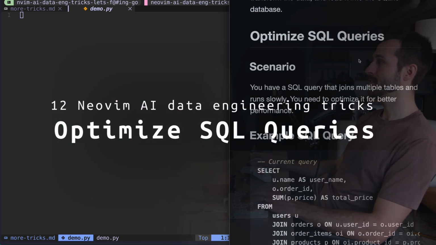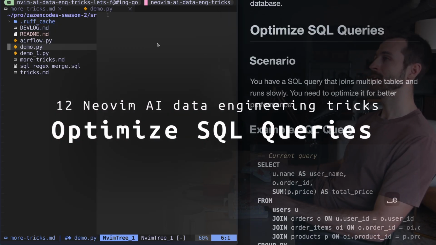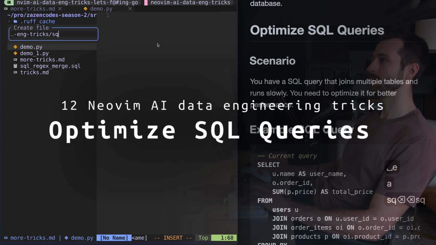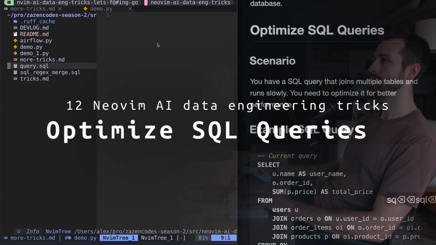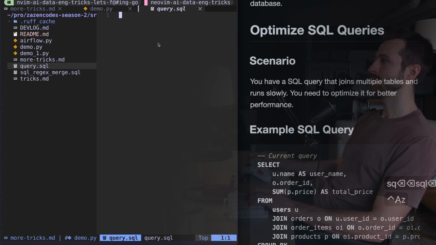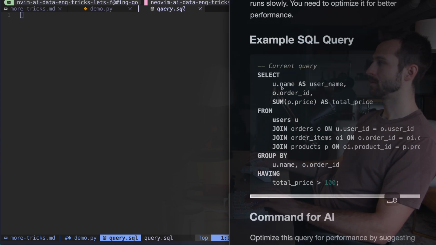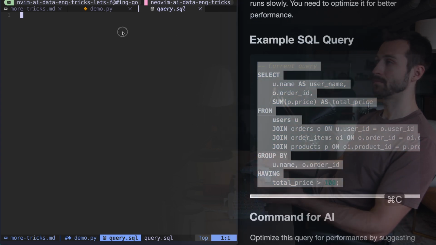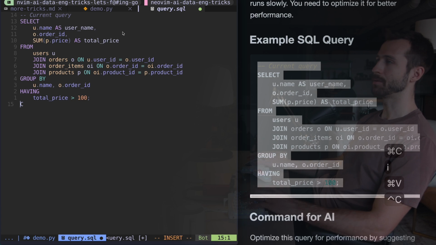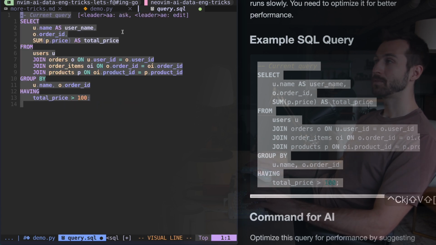The next example is optimizing SQL queries. So actually I'll create one called query.sql, and we'll go ahead and work in there. So let's copy this SQL query here, and what we're going to do is run some AI stuff to try and automate this. Optimize this.